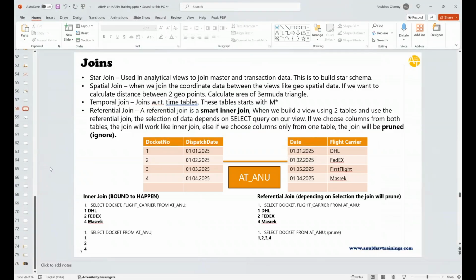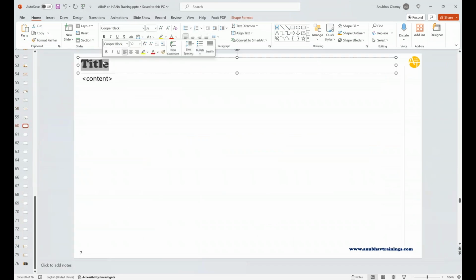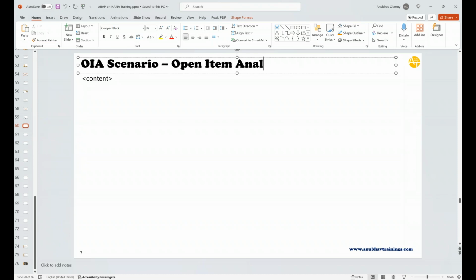Let's talk about the next concept, which is building our OIA scenario. So remember Mr. James and OIA scenario? Open item analysis. What will be my design? So I want to talk about design first.